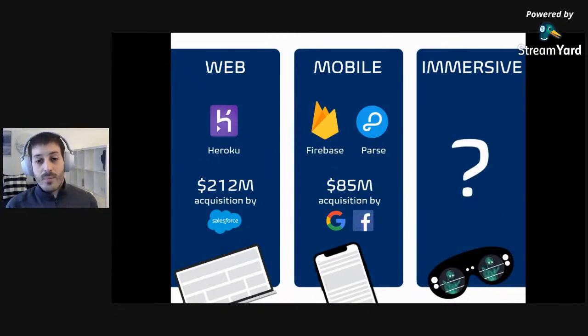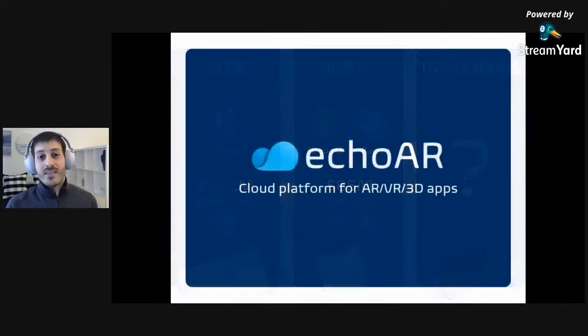If you want to build a mobile app, you can use Parse or Firebase as your backend as a service to synchronize data. So we went from web to mobile to now this new type of content, which is AR, VR, 3D, MR, XR, immersive, call it whatever. And the question has to be asked, who's going to build that platform for this type of new content? And you've guessed it, that's Echo AR.